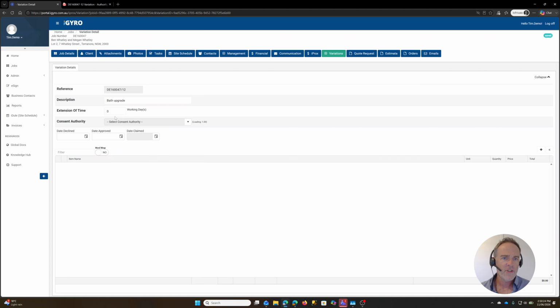All right, the extension of time. So some variations may affect the timeline of your job. So let's say it's a variation and it might add another 5 working days to the job. We can just type that in, 5 working days. And when a client approves this variation, it will add 5 working days onto the contract period for this job. So for this one, we'll just leave that as 0 working days additional.